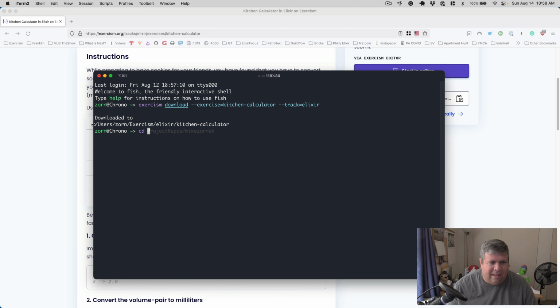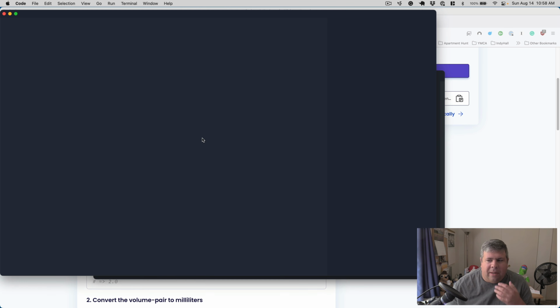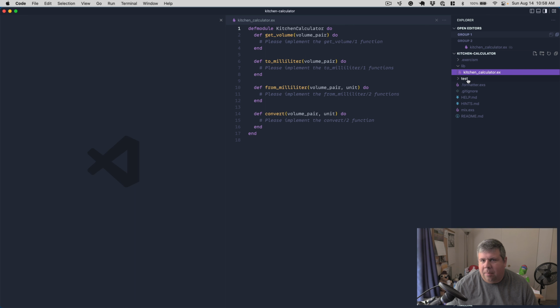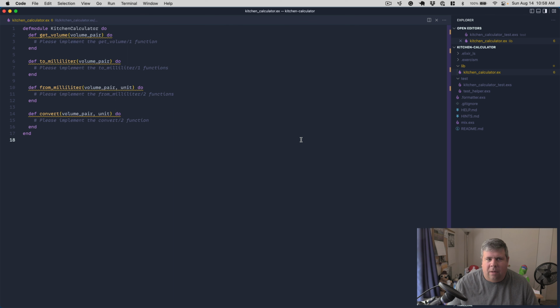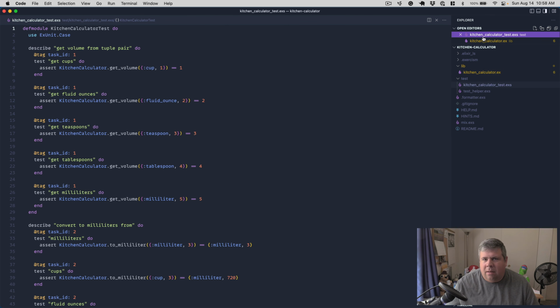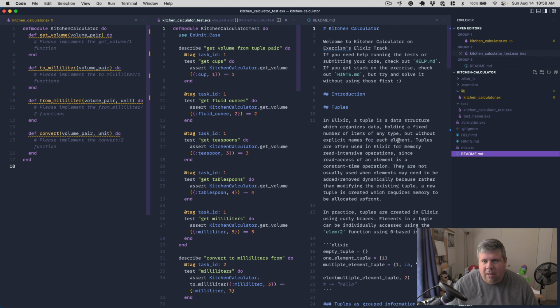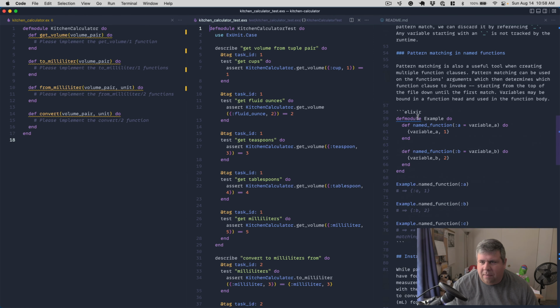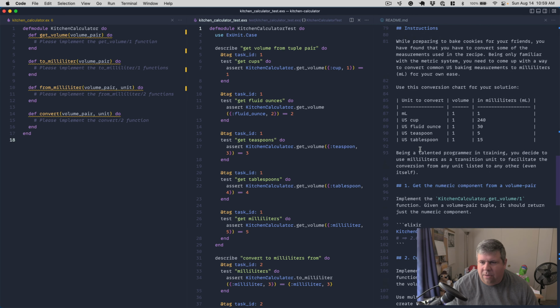Alright, so let's go into our example here. And let's see, we'll get the library up. We'll get the test file up, and then we'll get the README up on a third pane. And yeah, it should be good. All right. So we went over tuples, we went over pattern matching, and now we are into the example.